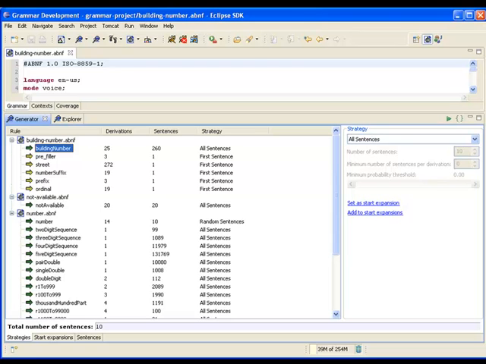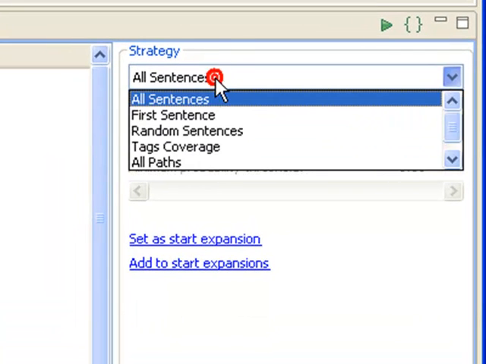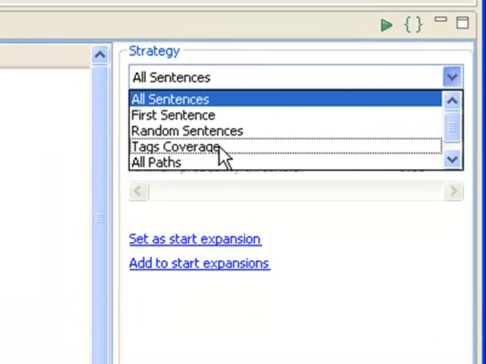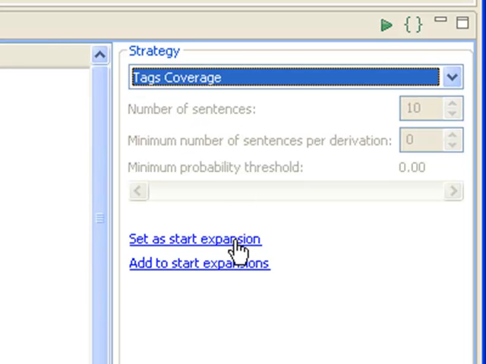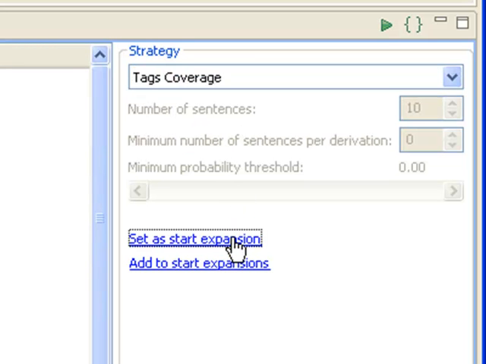Finally, let me tell you a bit about the tags coverage strategy. It is very helpful in building a coverage test set for your grammar that will make sure that each and every semantic tag will be executed at least once. So all I have to do here on my root rule is to select the tags coverage strategy. Of course, I have to set the rule as the start expansion back again.